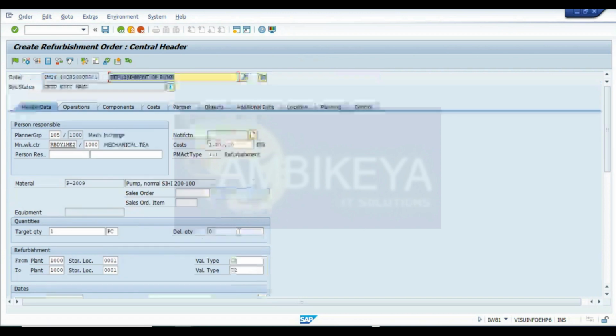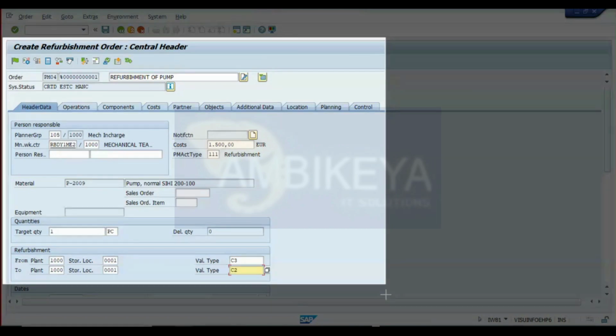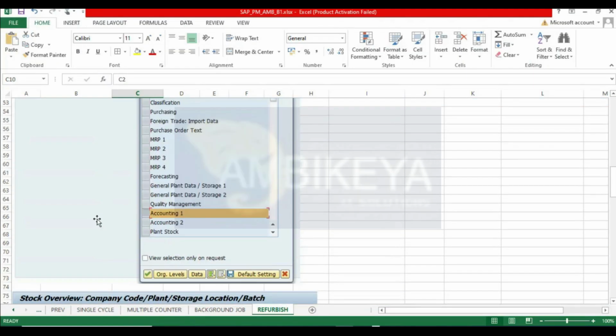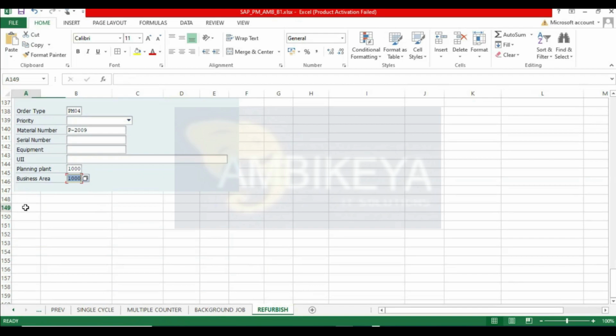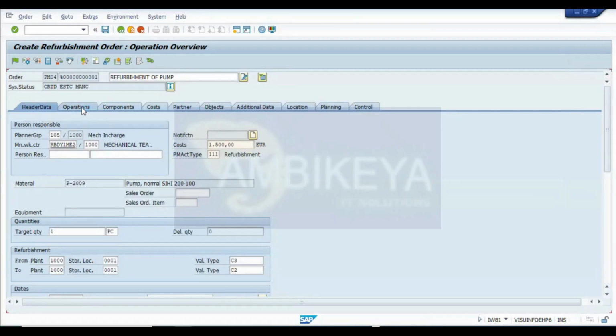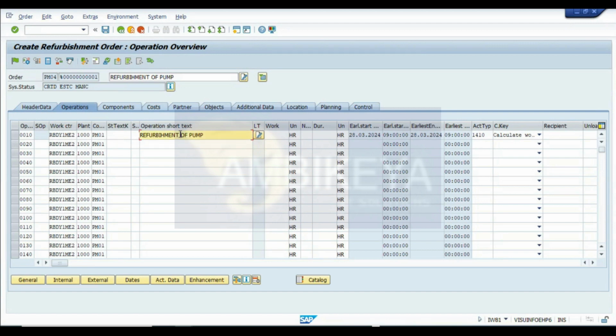Yes. Now you are converting, this is the most important thing, C3 to C2. Understood? Yes. Let me go for the operations part. What all operations will you include over here? Change the bearing of pump. Okay. Change the gasket. Okay. Next, what else is there?